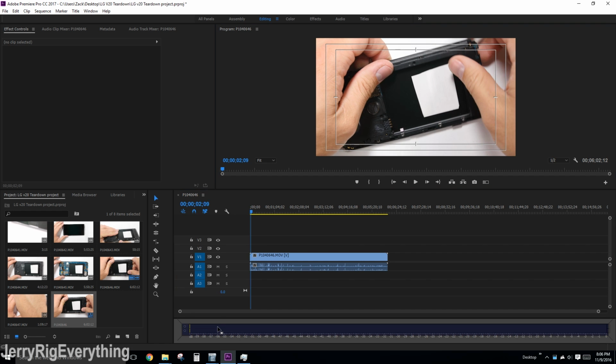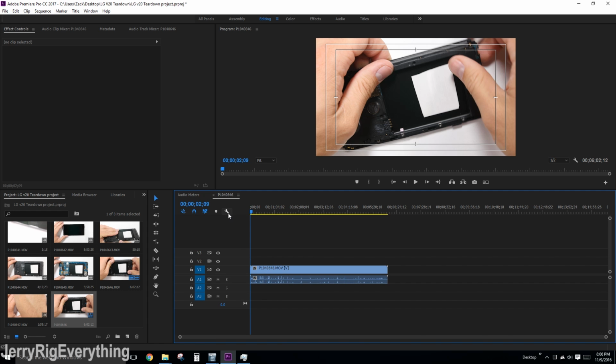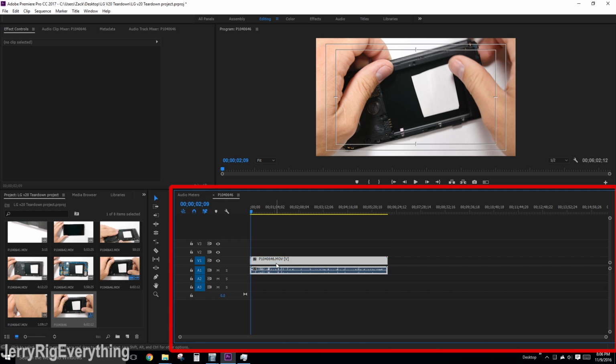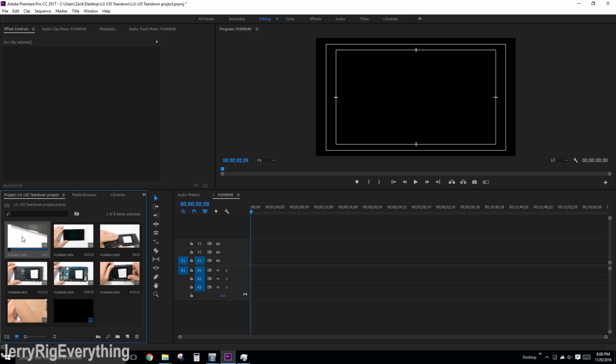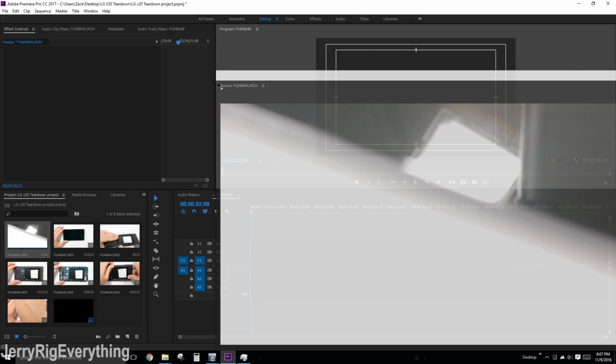One nice thing about Adobe Premiere is that I can adjust any of these windows and rearrange them how I want. So I'm going to take my timeline and drop that down into the bottom right hand corner, and that's where I usually keep all of my clips. That's also where the storyline is going to be in that bottom timeline.